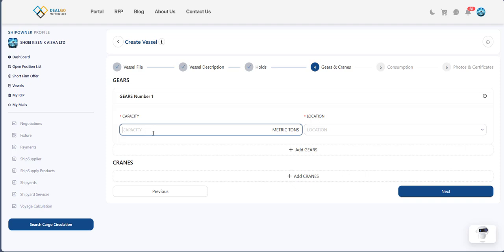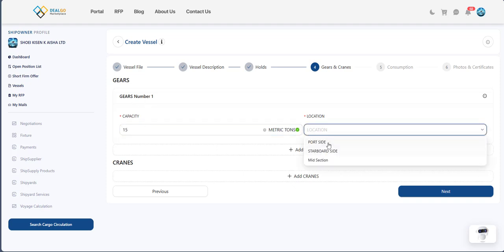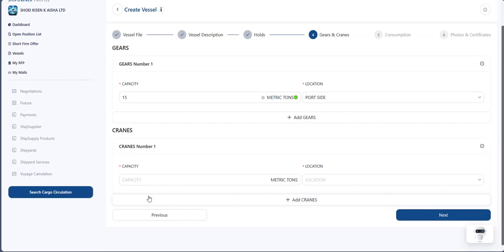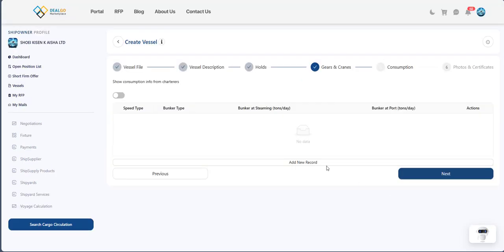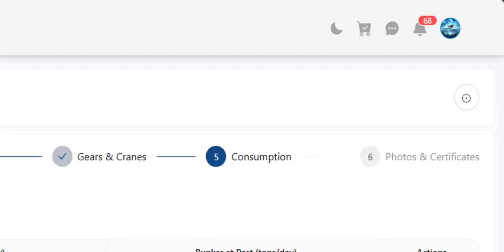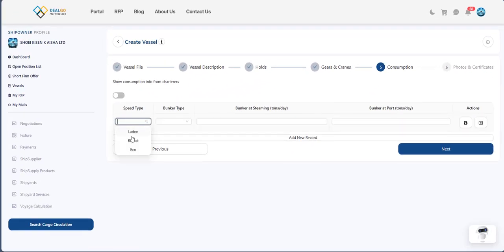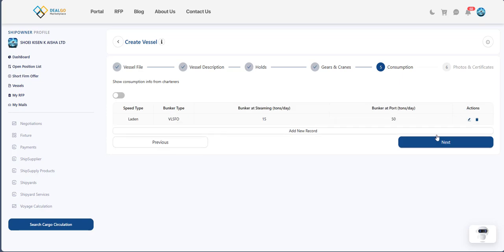This step is also optional. You can define the gears and cranes that your vessel has, specifying the type and location of each. Click the Next button to proceed to the consumption step. Here, you can add consumption values for your vessel, which help in calculating voyage consumption or for future use. This step is optional and can be defined later.